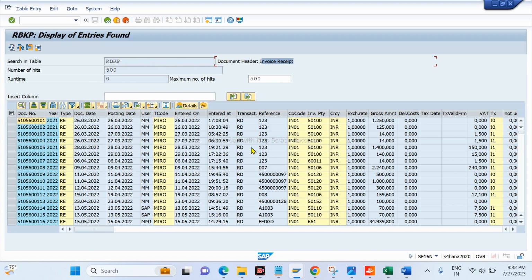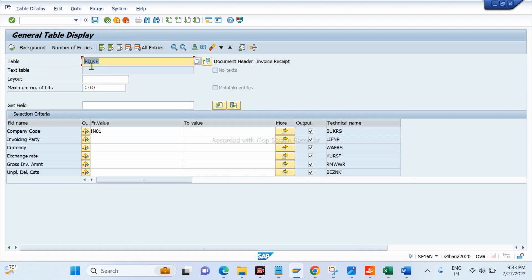Okay, so then you are able to filter by company code, which invoice party created it, what the currency is, all the details. If you want to see item details, for example the material, the tables are RBKP and RSEG. RSEG belongs to your invoice item table.